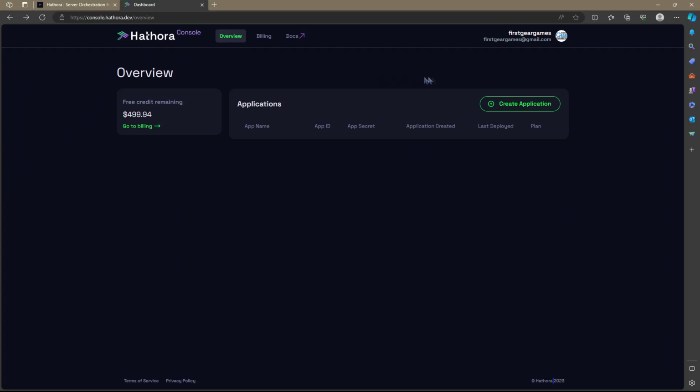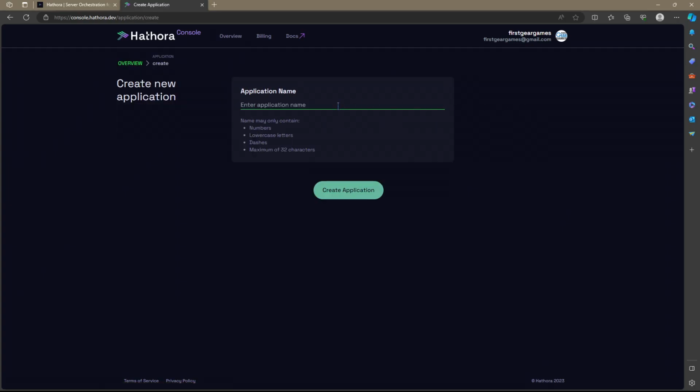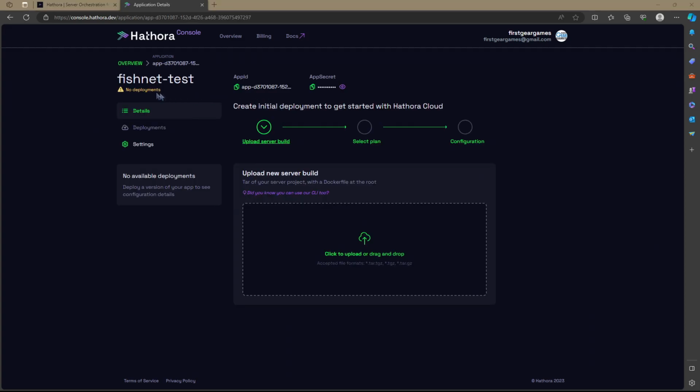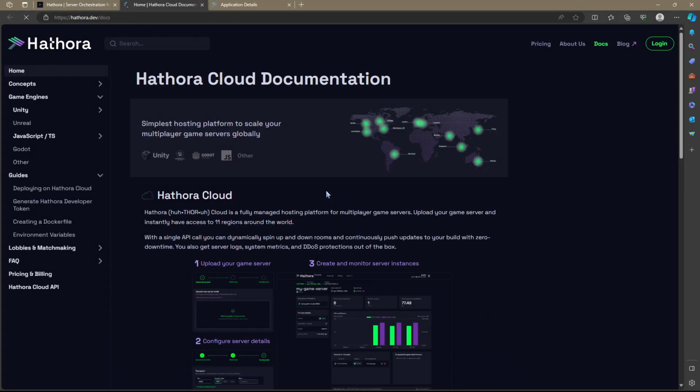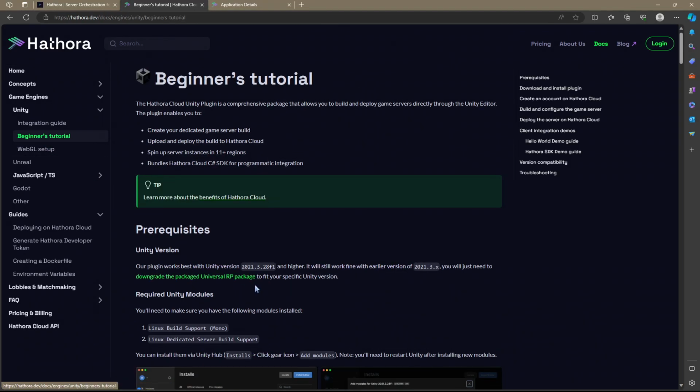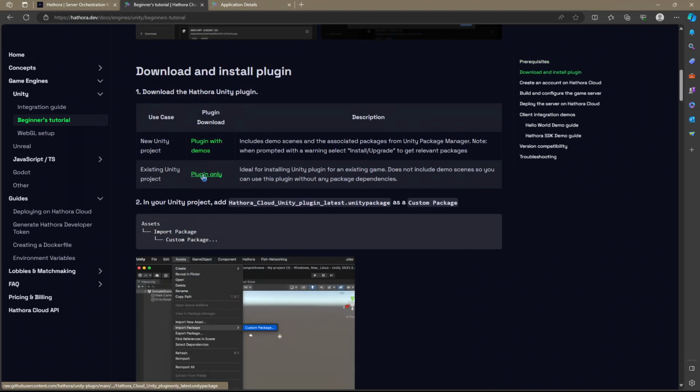The first thing you're going to do is create an application, so go ahead and click that button in the top right, and then go ahead and give your application a name. Right now you're going to see no deployments, options to upload builds, and a couple of other things. However, there's a much easier way to do this. So I'm going to go over to their page, click get started, and then I'm going to go to beginners tutorial, scroll down a little bit, and then I'm going to get their plugin for Unity.